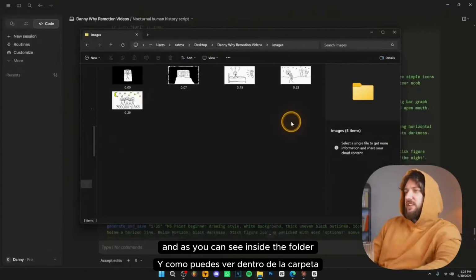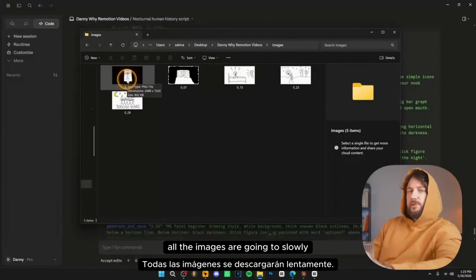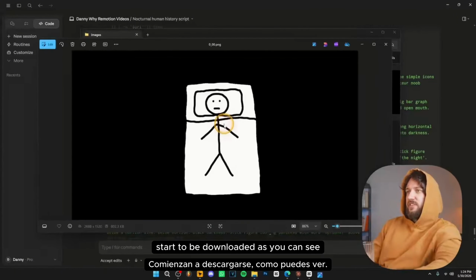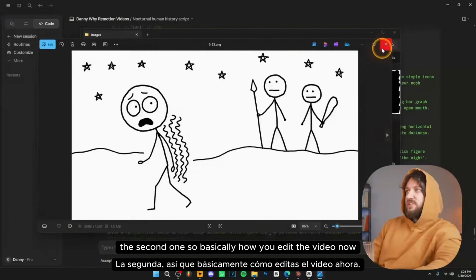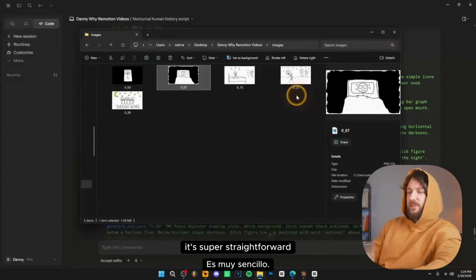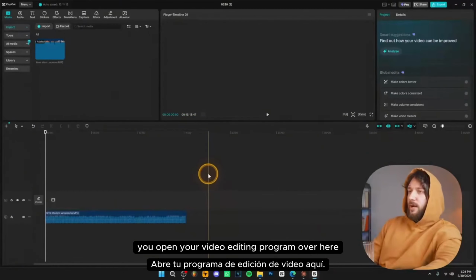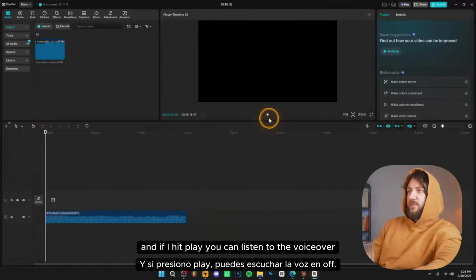So basically, it's going to create a folder like this one over here. And as you can see, inside the folder, all the images are going to slowly start to be downloaded. This is the first image, the second one. So basically how you edit the video now is super straightforward. You open your video editing program over here, and if I hit play, you can listen to the voiceover.